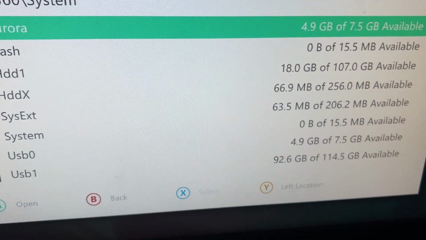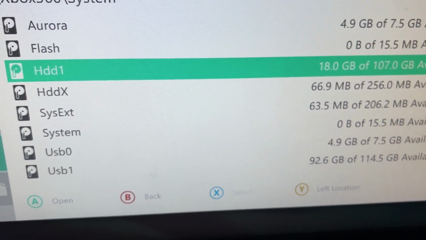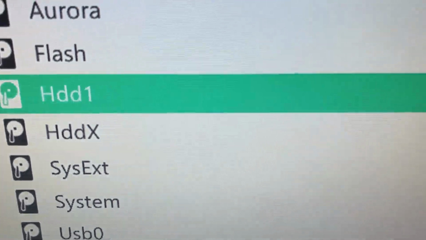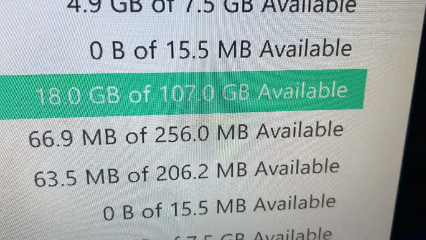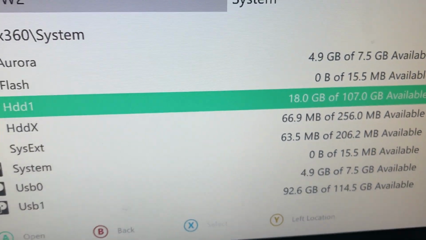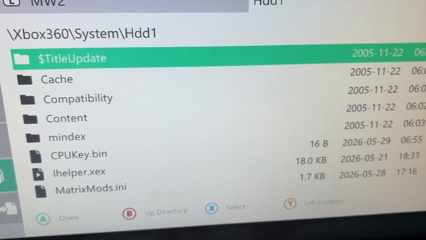Now what we want to do is go to our system's hard drive, which is HDD1. Mine is 107 gigs. I actually have 120 gig, but this is it right here.